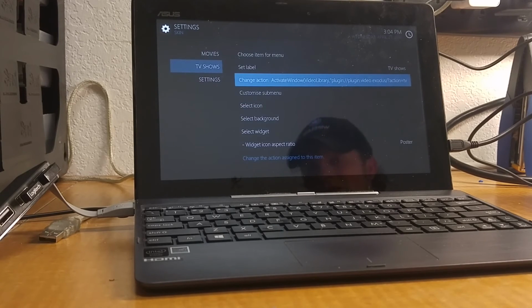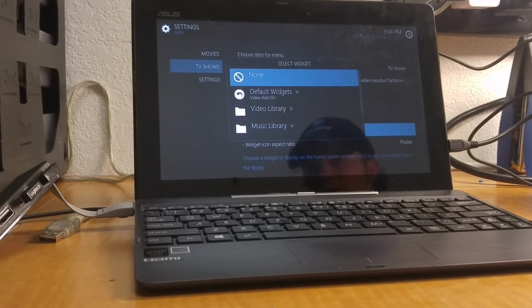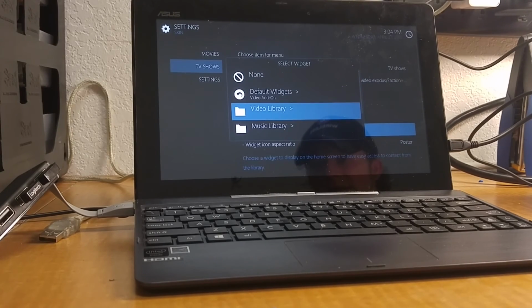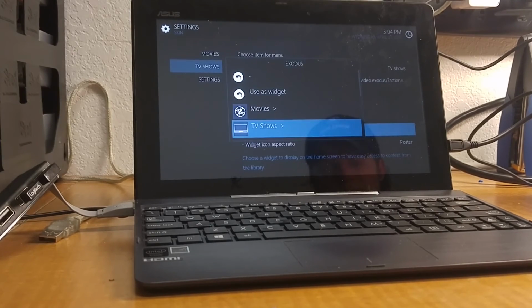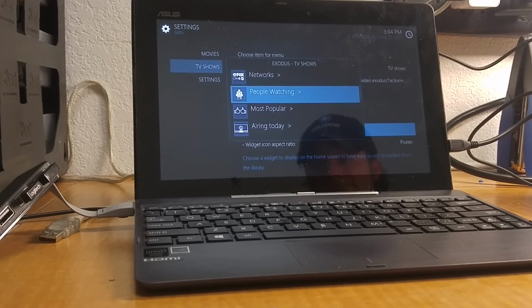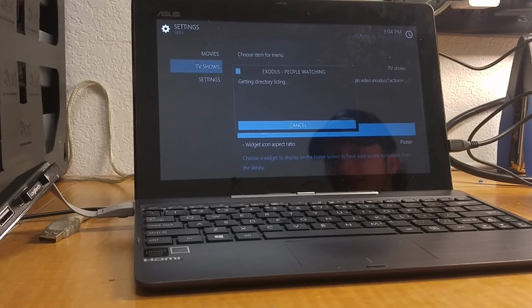So we'll click create menu item here. Then same thing, we're going to select a widget, and I'll show you exactly what the widget does in just a second. Do video library, same thing. This is kind of tedious, it's just the same thing every time, but we're just about done. It doesn't take long at all. Then I think we did most popular already. We'll do people watching for the widget. So it's just a different list than what we're looking at when we click on it.